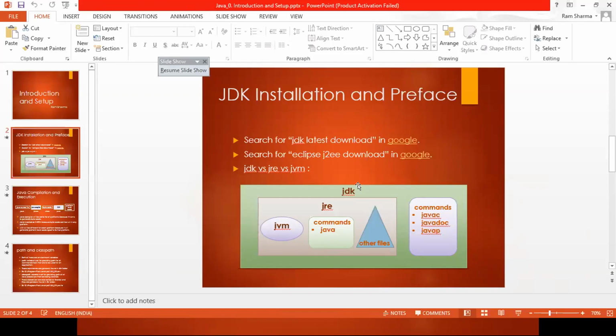Any question on this one, please ask. Could you please repeat the last sentence? Developer needs JDK. Developer means whoever deals with the source code of the program. Whoever writes any Java code, that person requires JDK. And the person who just needs to execute needs the whole Java environment, like JVM plus JRE.